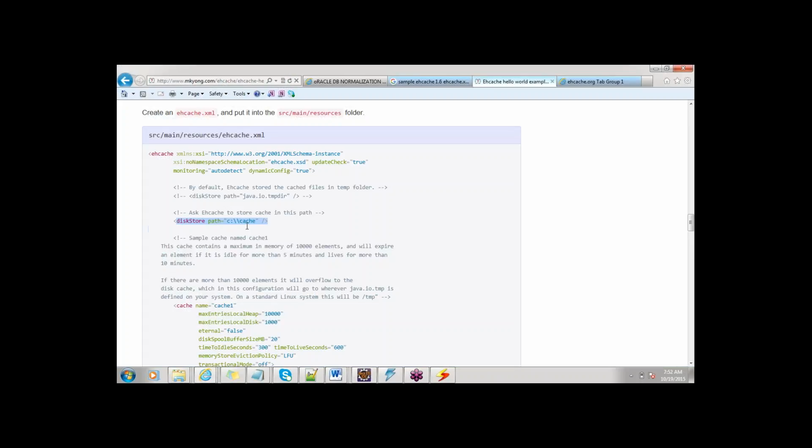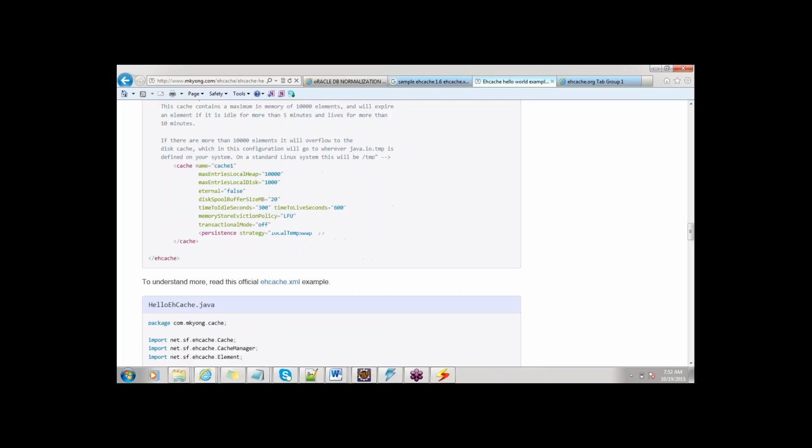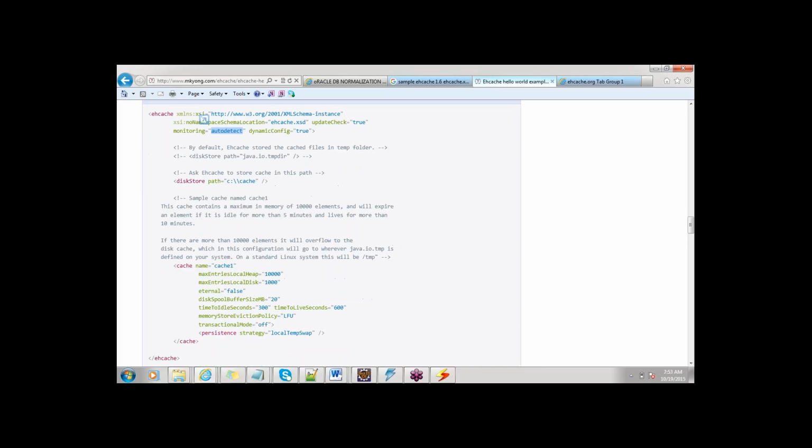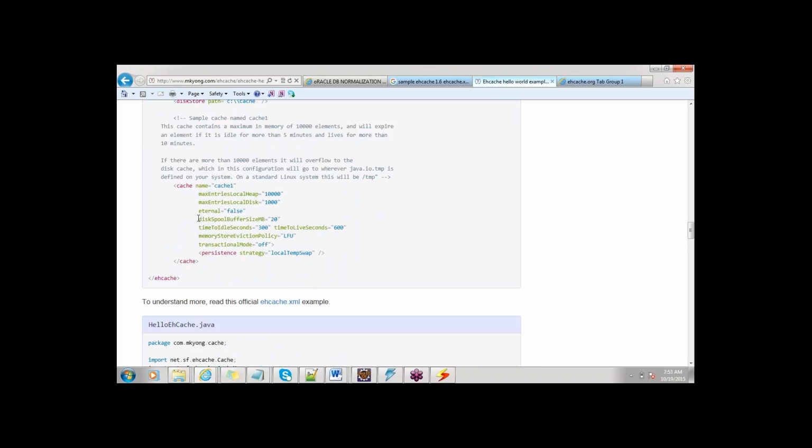So, disk store: all the cache information should be stored in a path. And maybe administrator kind of things there are, so monitoring. The administrator may be monitoring that, so there may be some options which talk about the administrator. The disk spool buffer size also you can mention.